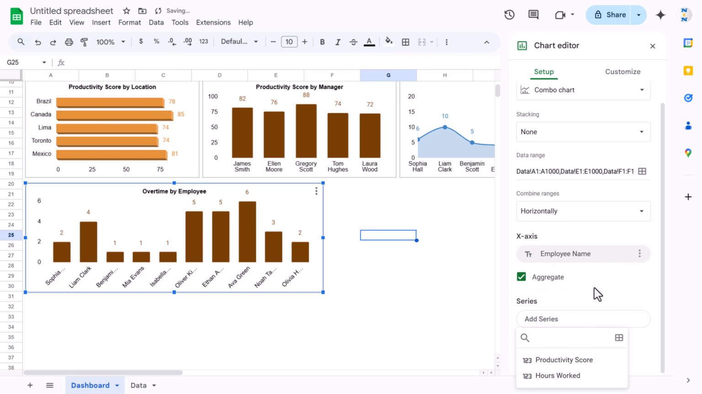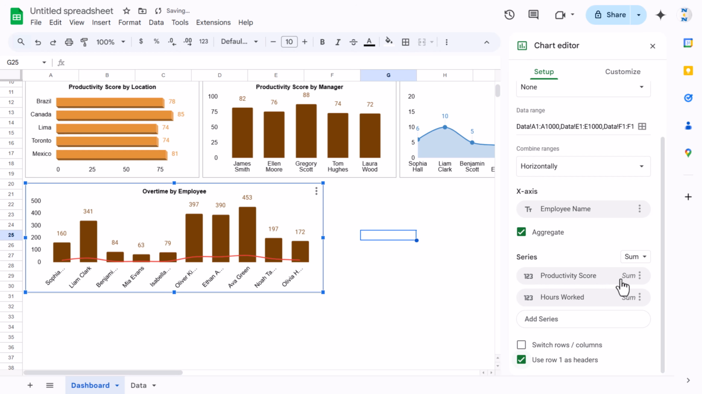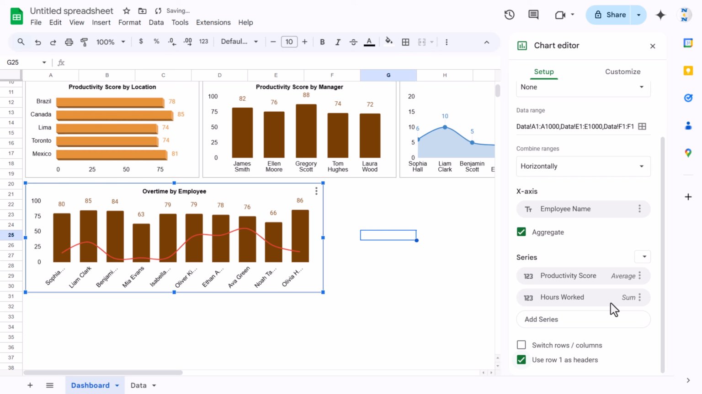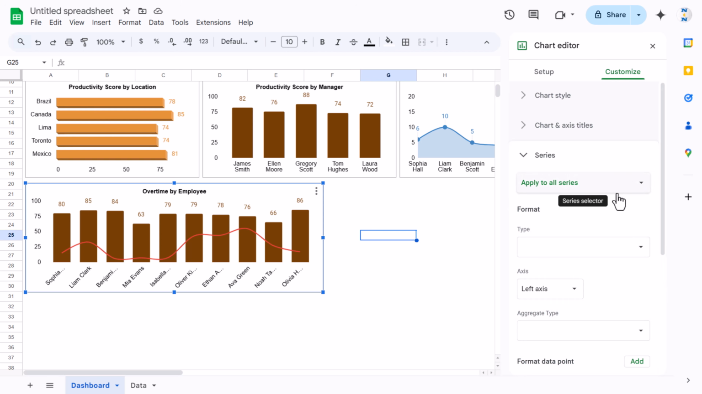Now we will add the series and we take the productivity score as well as we will take the hour worked. But for the productivity score we will take the average. So just click here and change to the average, and hour worked we will take the sum. Now we will make some other adjustment also. So we will go to the customize, and here we will go to the series.